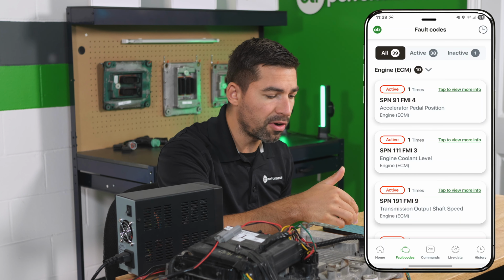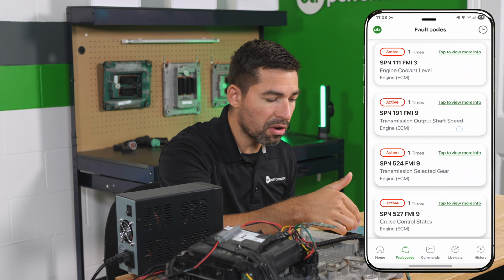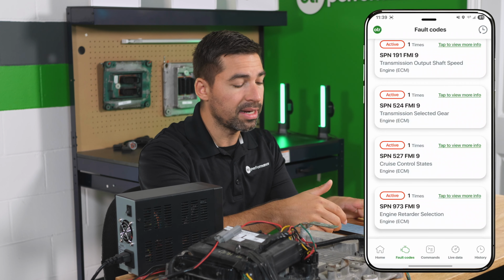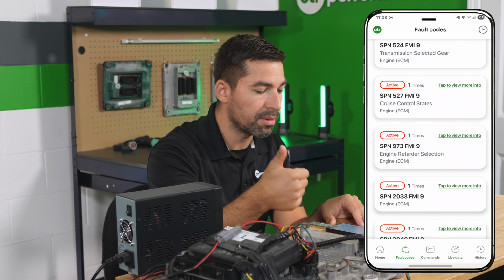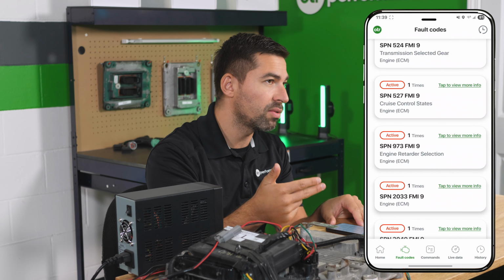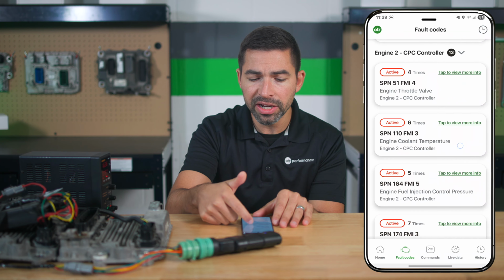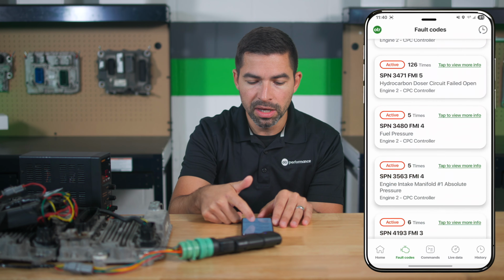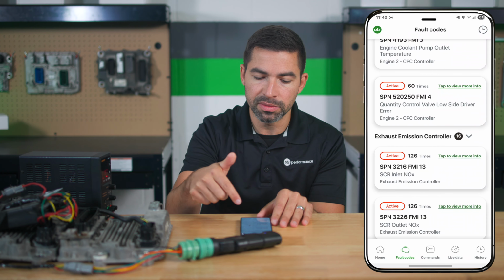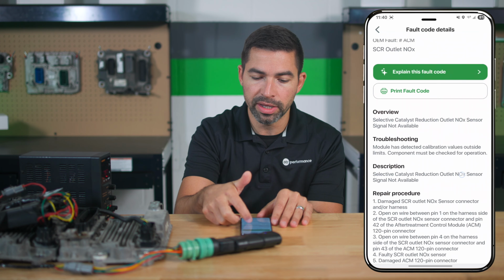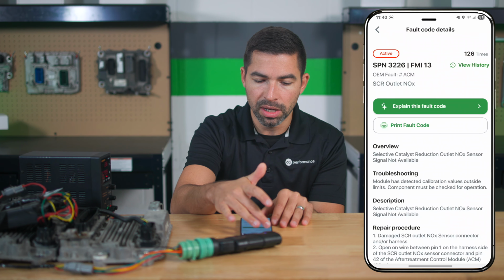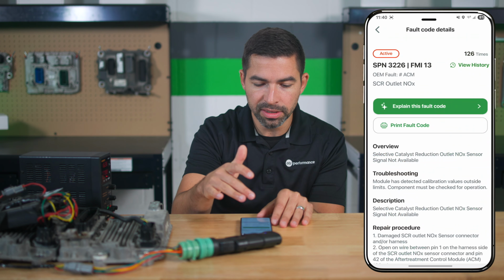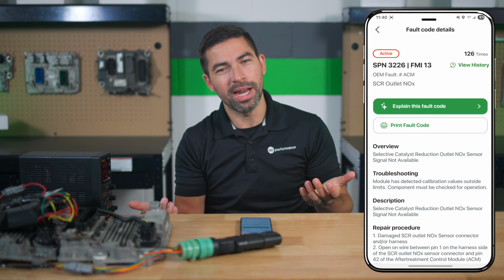So here we've got some fault codes, and we have a lot of fault codes because obviously we're not connected to anything. You'll be able to see the SPN number, the FMI number, and also which module is reporting that fault code. Here you've got your engine, then your CPC controller with the fault codes, and then you'll eventually see your aftertreatment system, the exhaust emission controller. And the fault code I clicked on, ironically, is your SCR outlet NOx sensor.